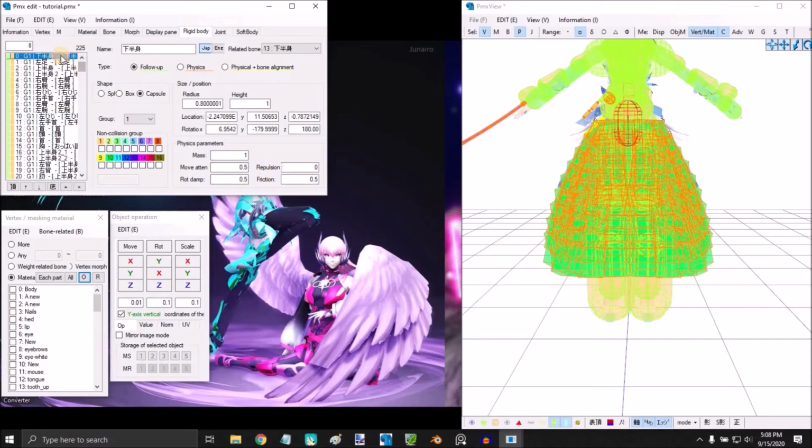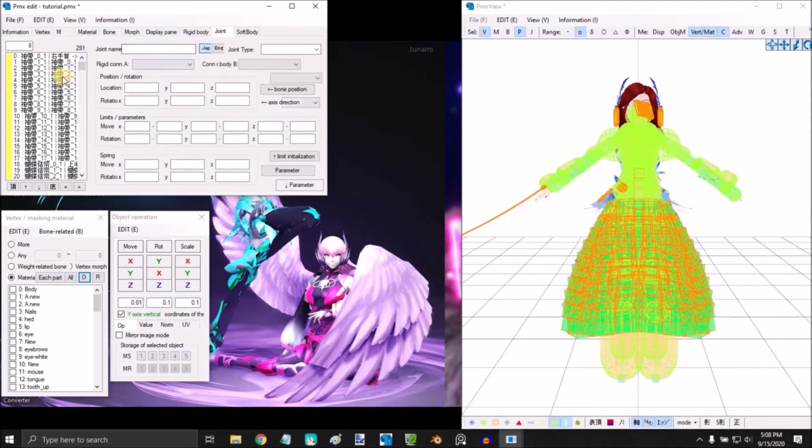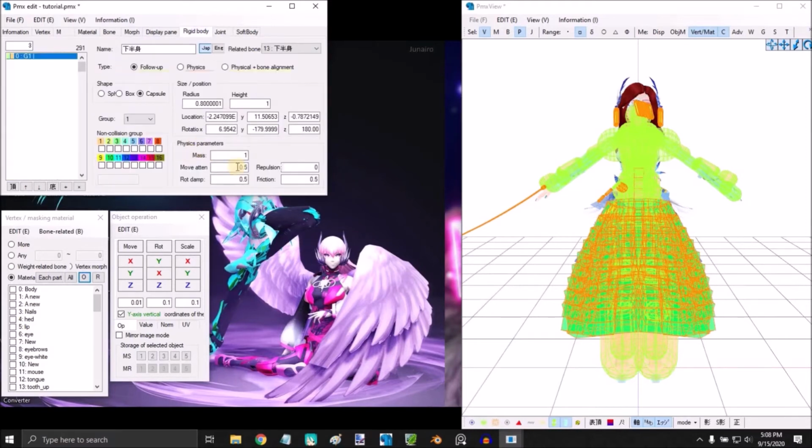Those are the default ones. It's also important to note that physics are connected to joints, and joints can also affect this.